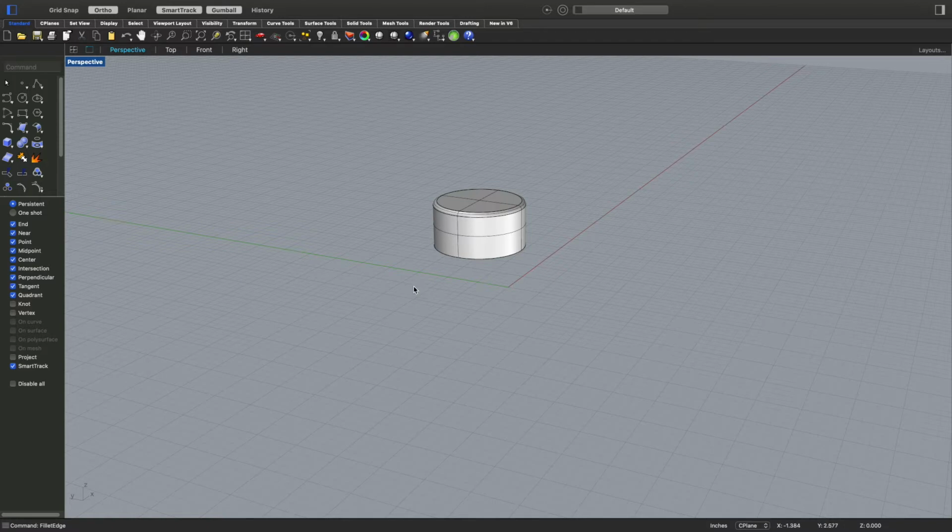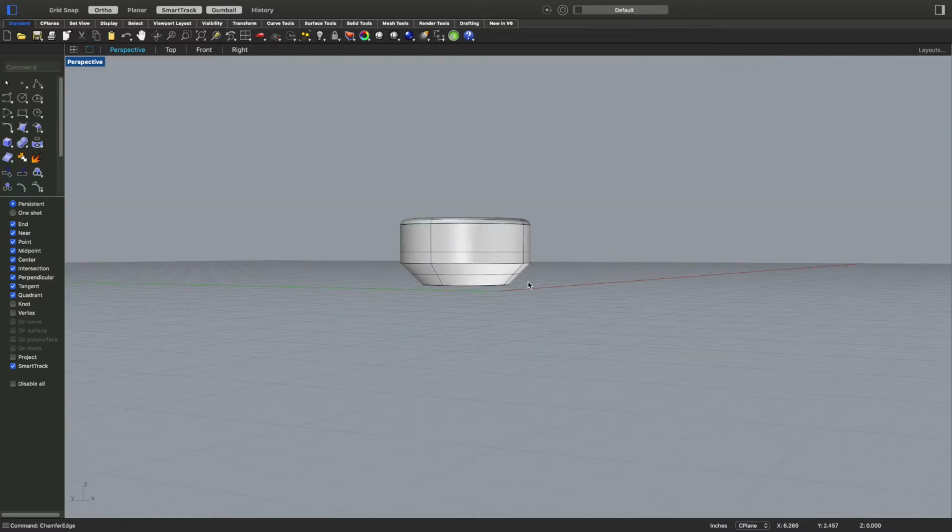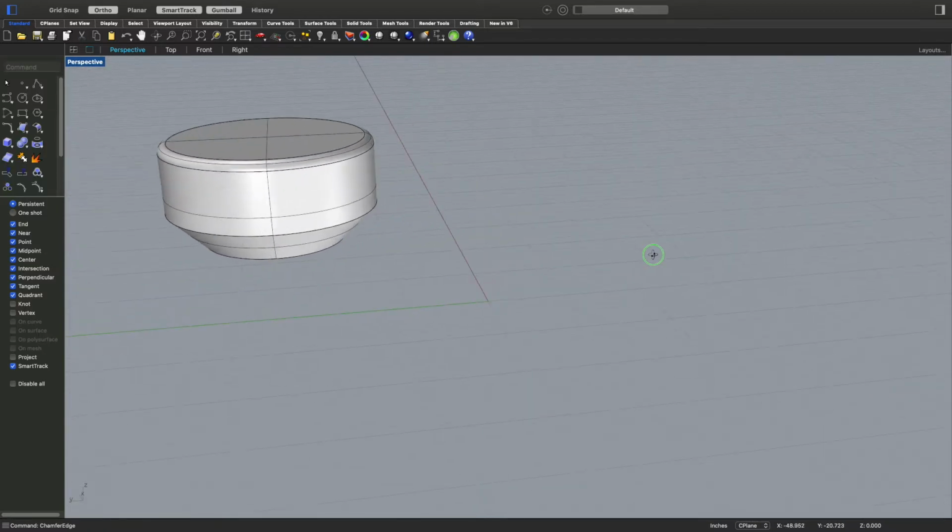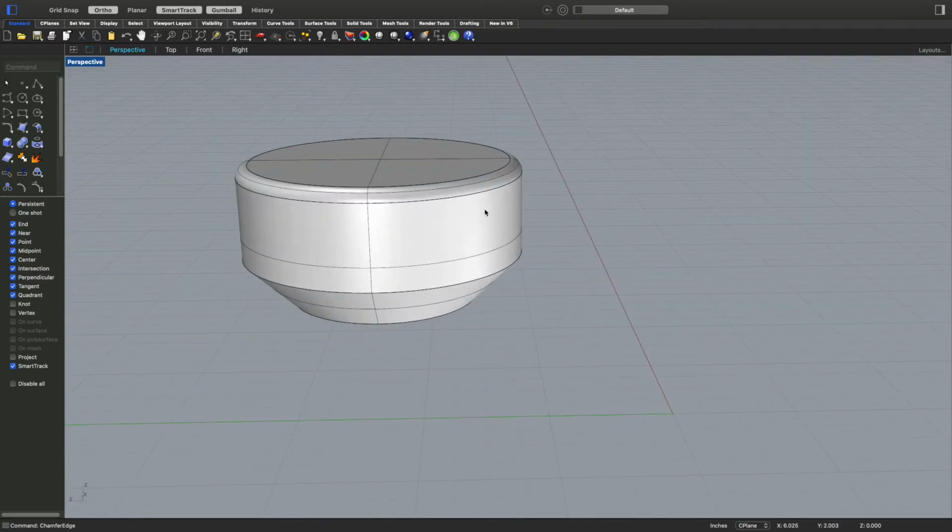And then I'm going to do the same command again, but actually not the same command, I'm going to do chamfer edge this time. And I'm going to do a distance of 0.5. And then I'm going to select this edge down here and hit enter twice. And you can see that gives me a little bevel there. I've already got a good start here.